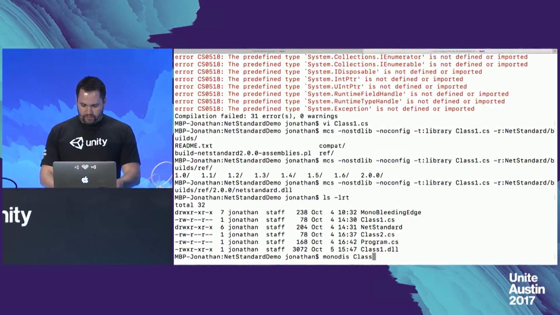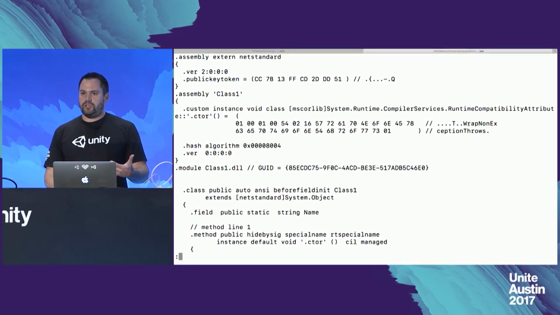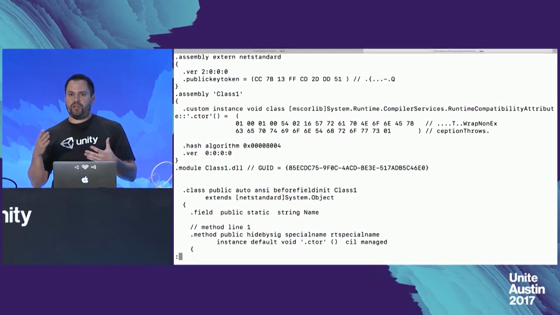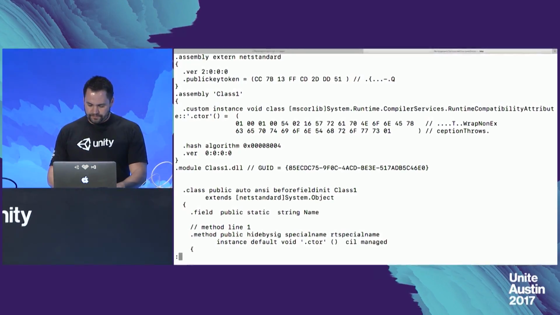I'm going to run monodis on class 1 DLL. And what you'll see is all these assembly references, there's the actual assembly itself called class 1, but above that, what it references is net standard. So everything this needs from the base class library goes through net standard. So the normal types are there, system object, equatable, the stuff we saw before. But remember, it's assembly prefix. So what it's saying is when it needs to find that stuff, it's going to look for net standard.